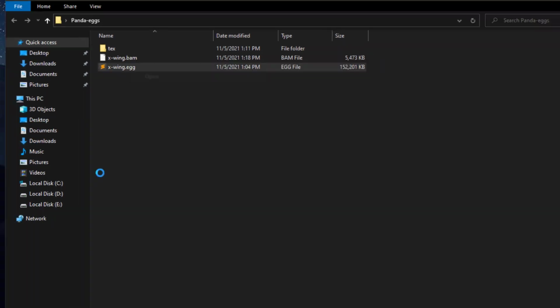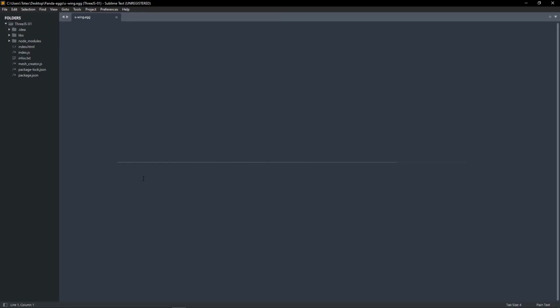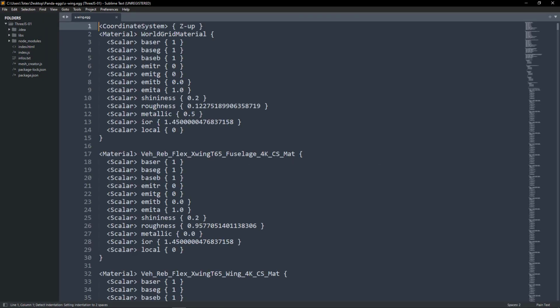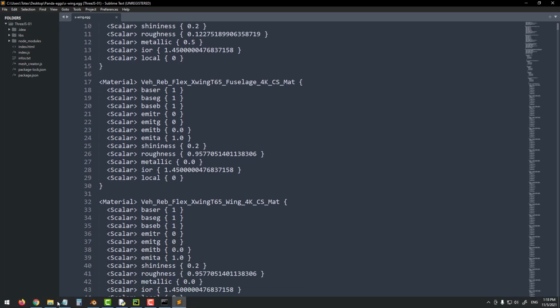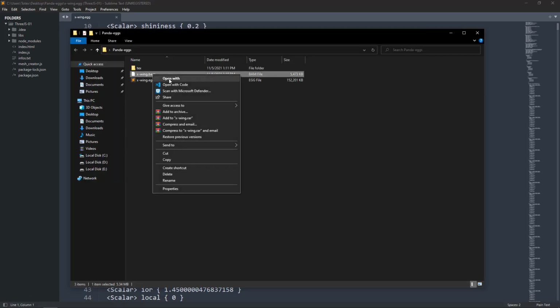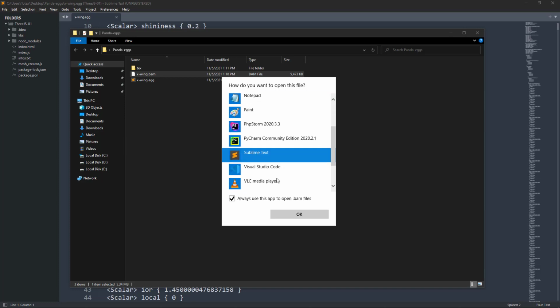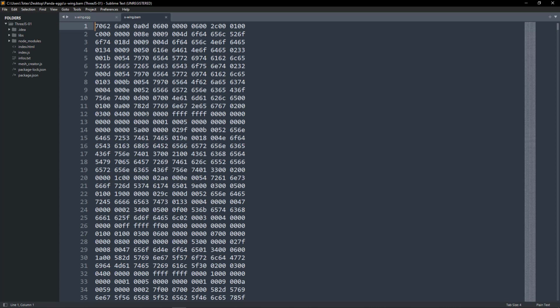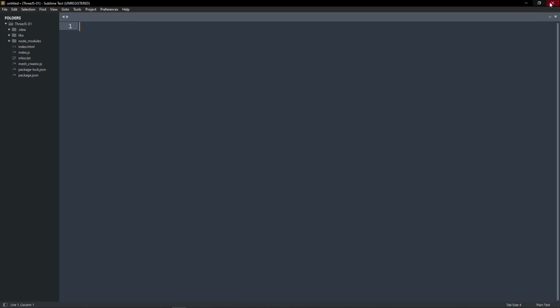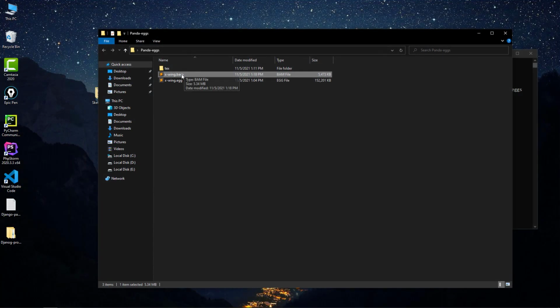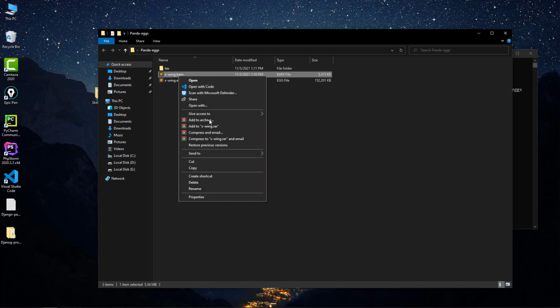But you can read the egg file because it is a human readable file format, but you cannot read a BAM file because it is a non-human readable file format. It is just a bunch of binary data encoded in hexadecimal. But the BAM file contains the same data as the egg file, just in binary format.